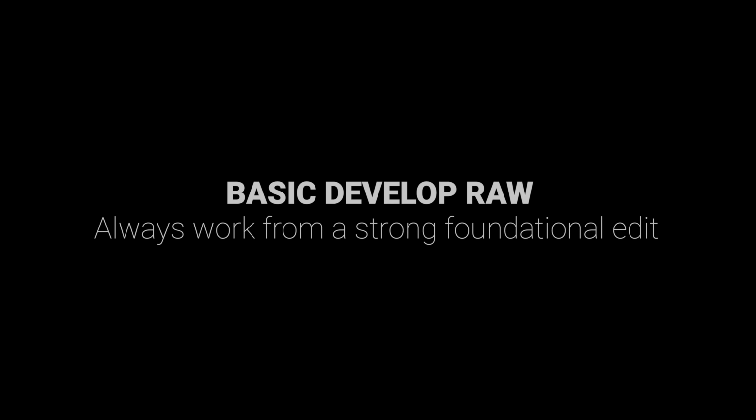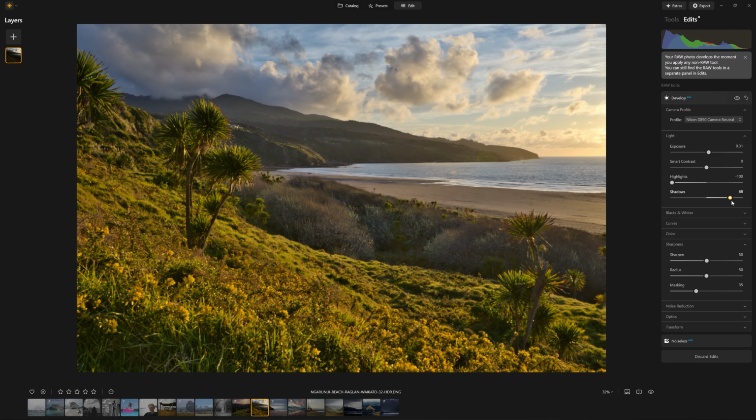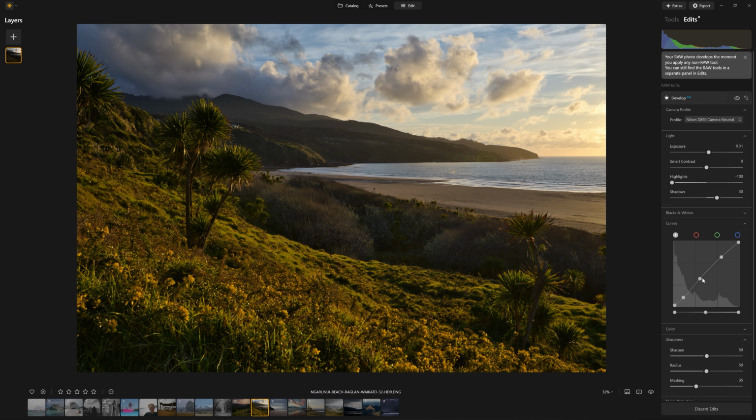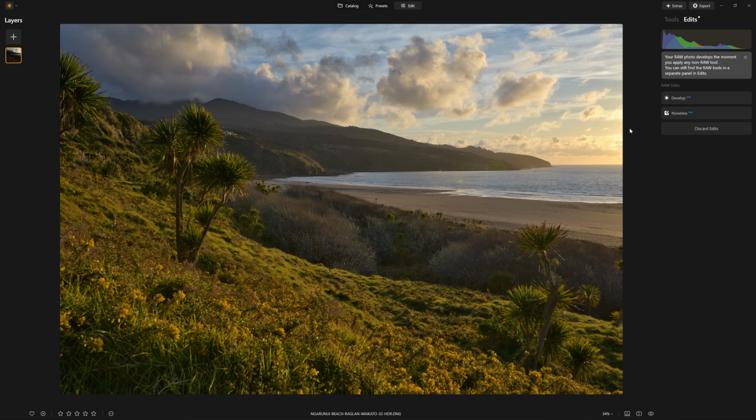Before I get into curves, I've just applied a foundational edit to my photo, something very simple. I've just lifted up the shadows and dropped down those highlights and made sure that my exposure is correct before I begin. Once that is all in place, let's get into this full edit.